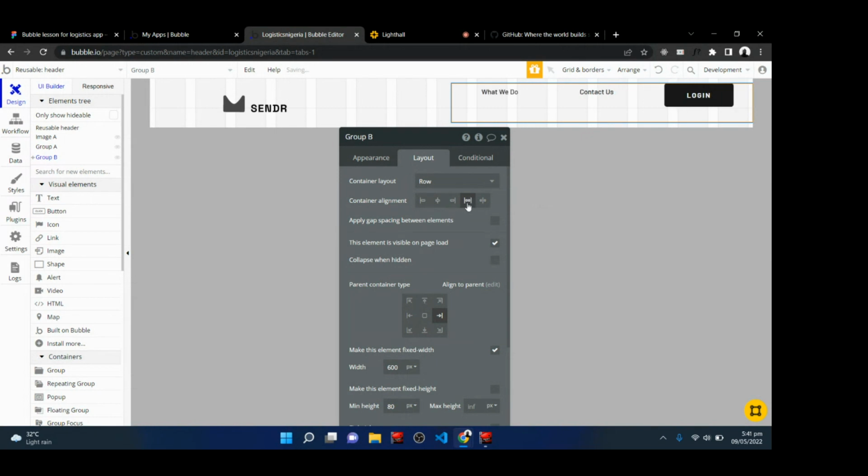So that's just it. If I keep it like this, this here is the space around element. There will be space around all the elements inside the container. And this here is the space between. There'll be a space between the elements in the container. Now, for those who know CSS and Flexbox, this is just the same thing.